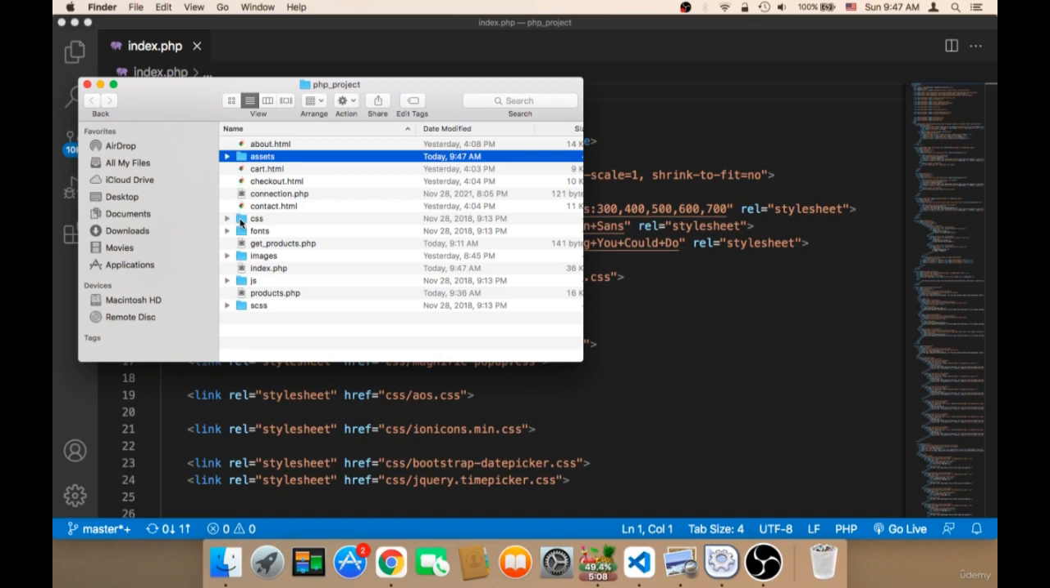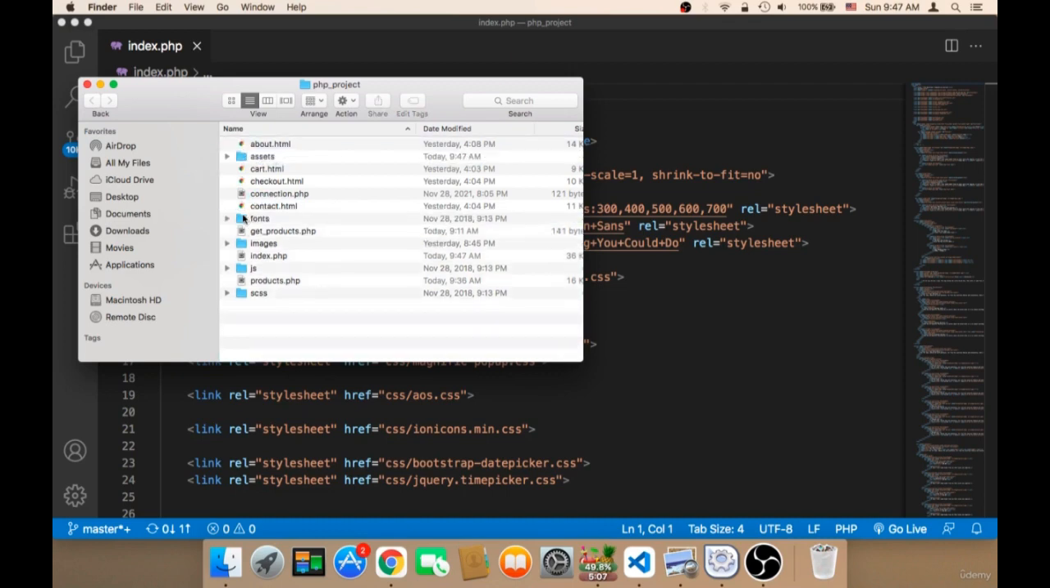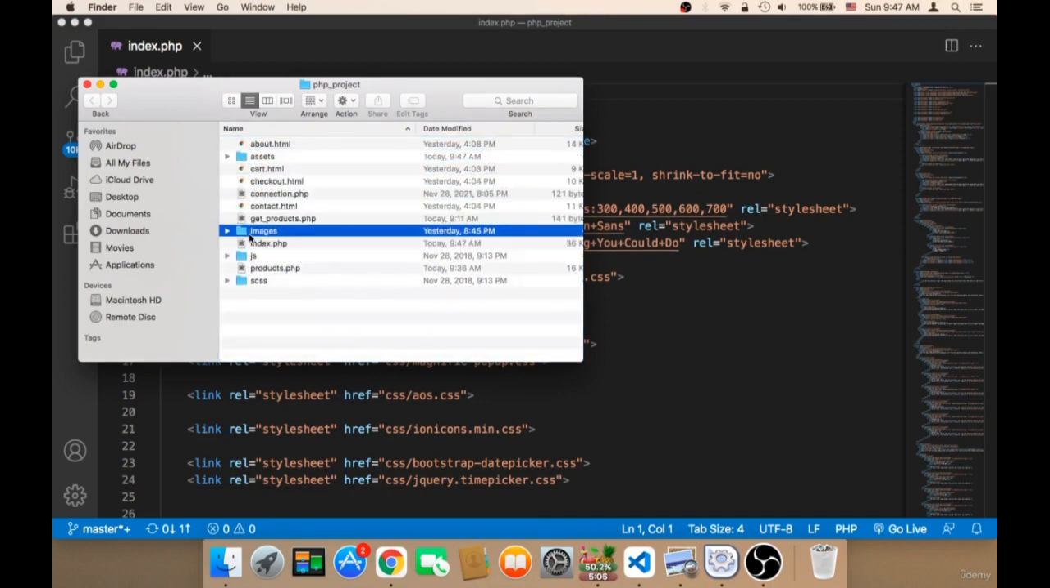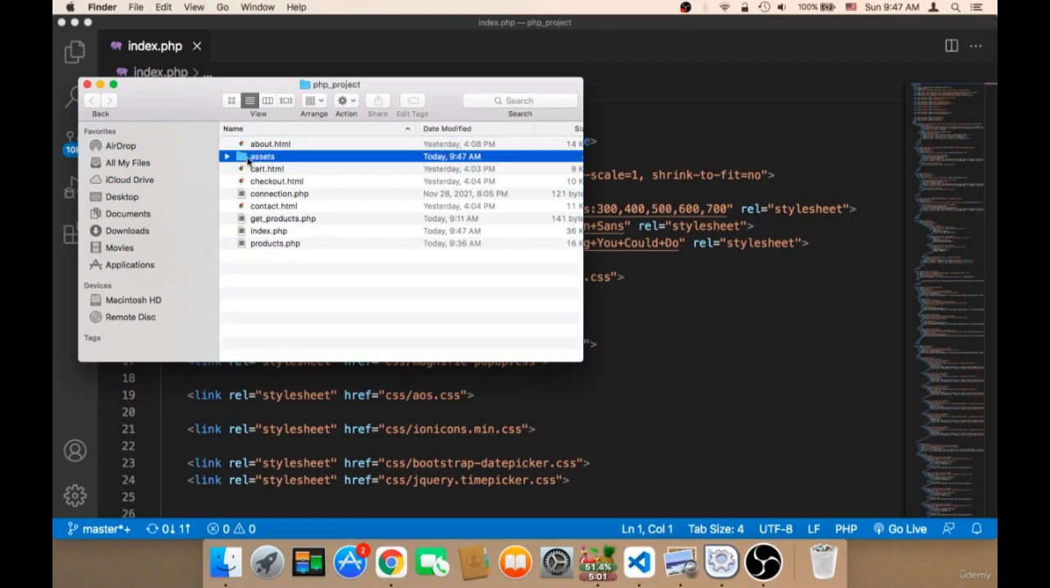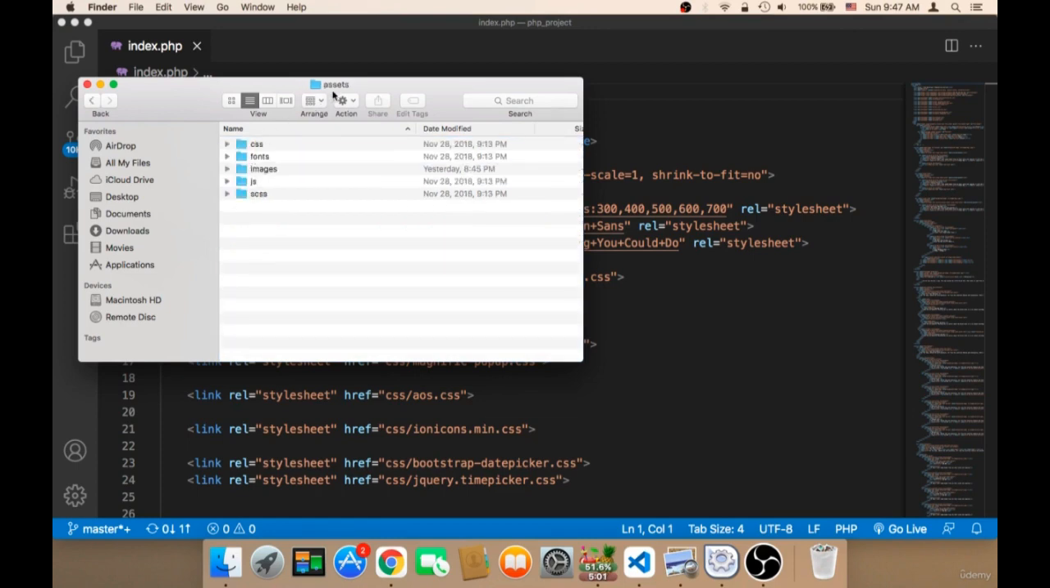I'm gonna move the CSS inside the assets, as well as the fonts, the images, the JavaScript, and the SCSS. So now all of my assets are inside the assets folder. I have CSS, images, fonts, JavaScript, and SCSS.